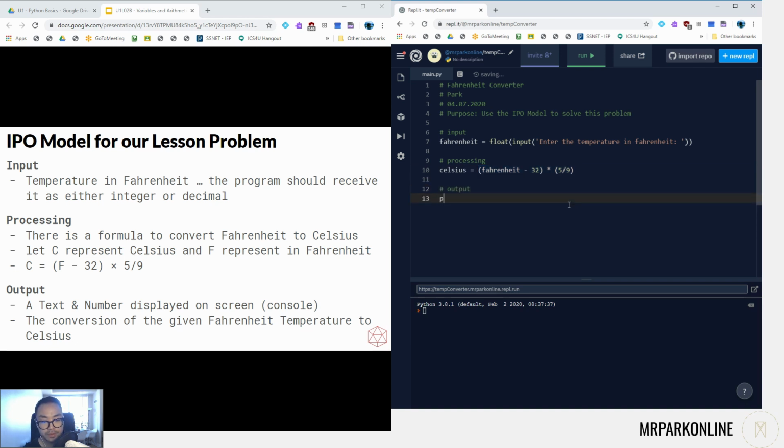And output, we're going to print Fahrenheit, comma, to separate multiple items in a print statement. In Fahrenheit is, let's use a new line, prints Celsius in Celsius degrees. Okay, so let's test this program.